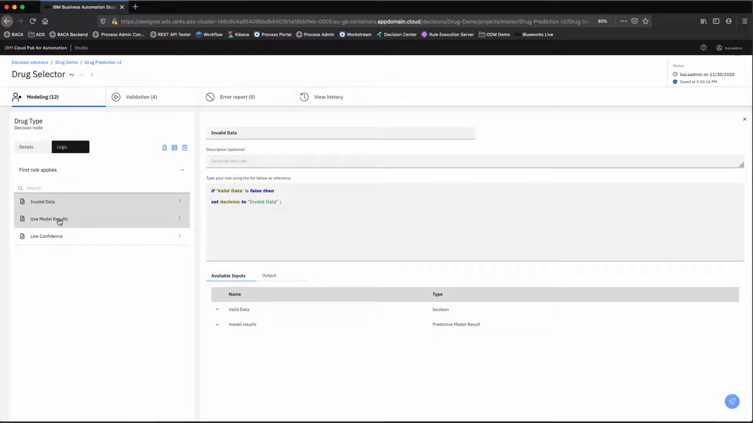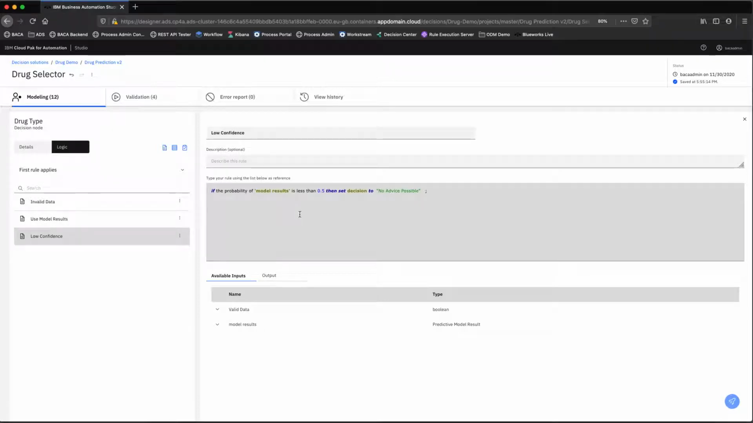Next rule to check will be to use the model results if the probability from the model is more than 95%. Again, the final rule is if we have a low confidence from any of our models, we're going to say no advice is possible.